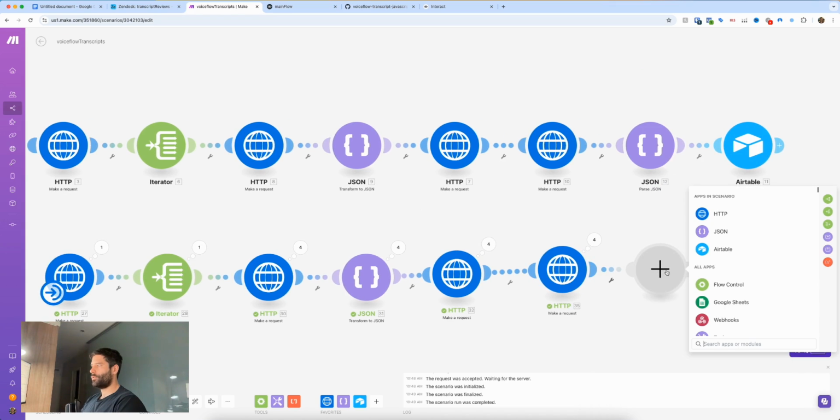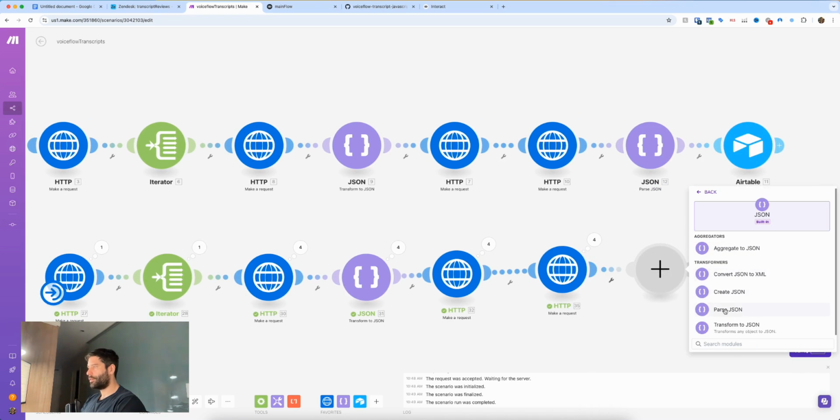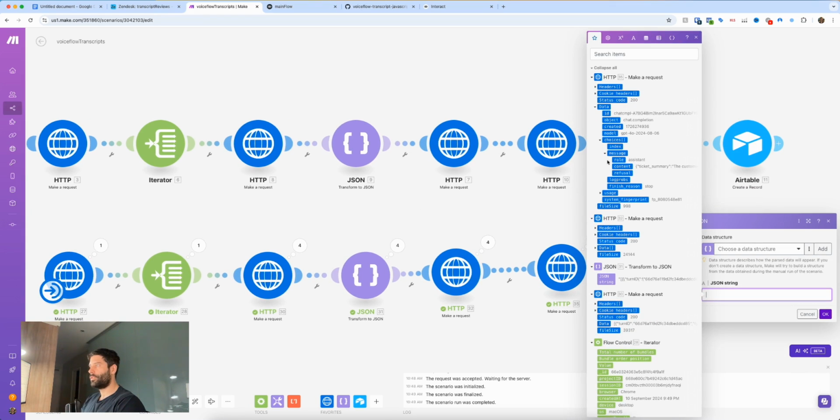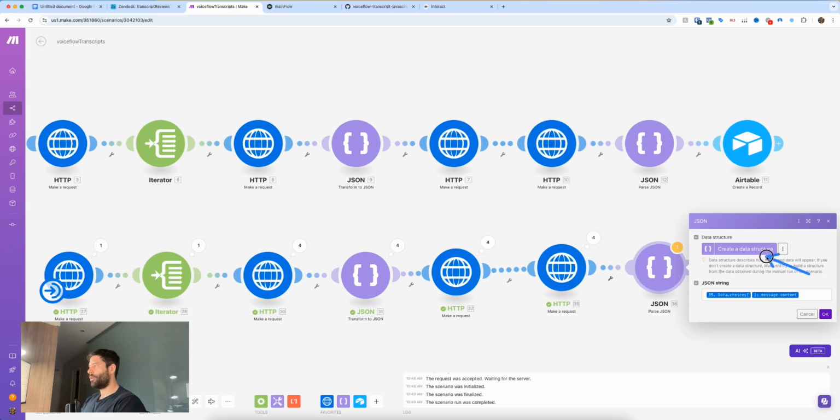So let's go add a new module. Let's go JSON and parse JSON. And now let's enter in that string. So let's go choices, message, and then content. Let's paste it into there. Now let's hit OK. But before we move on, we actually want to create a new data structure that is specific for this data set.